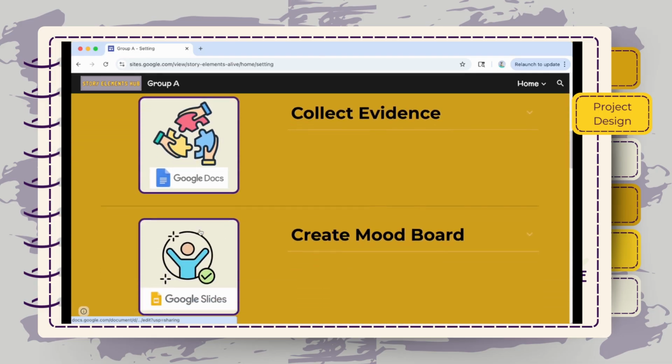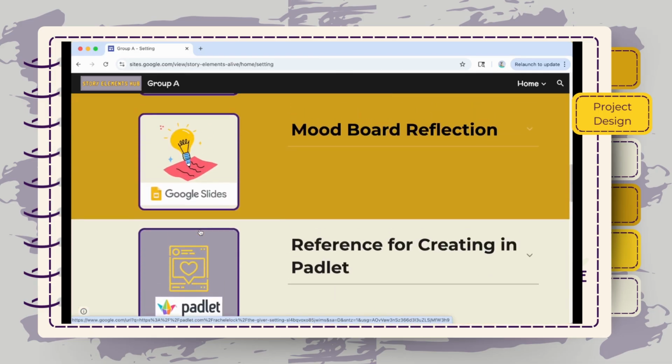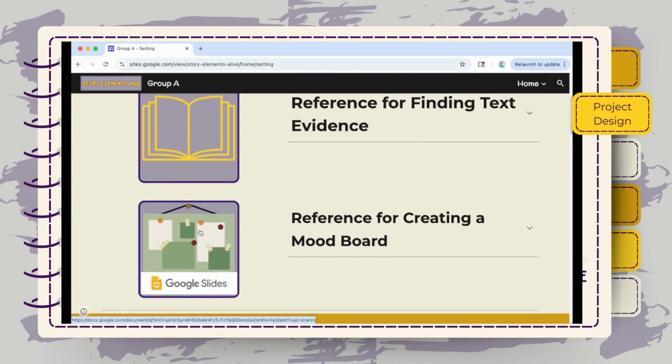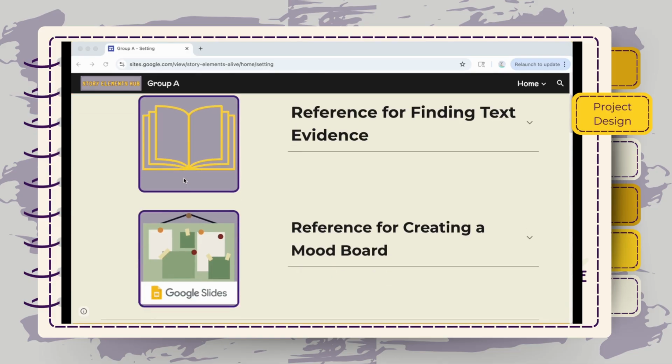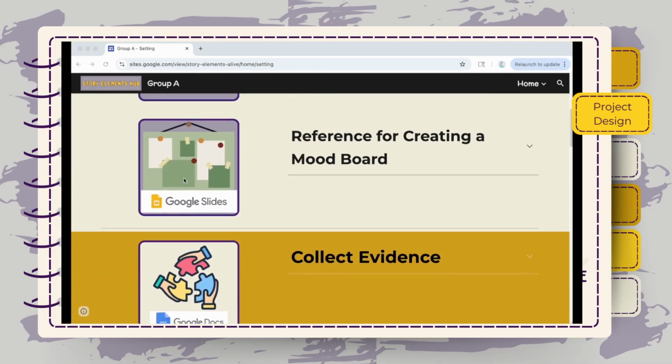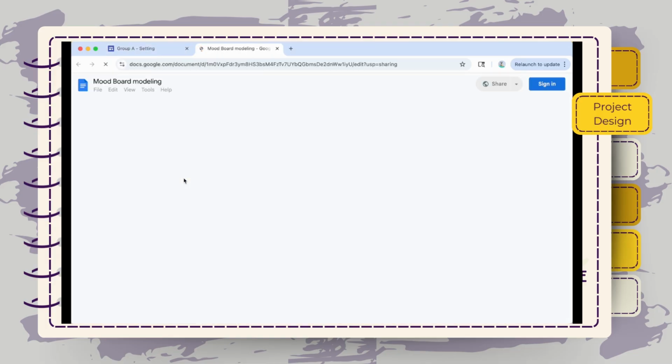They will also use this hub to access links for live collaboration, submit their work to a shared gallery, and give feedback to peers. All of the tasks have been previously modeled by the teacher in person, but how-to guides and modeled examples are also included here for reference.